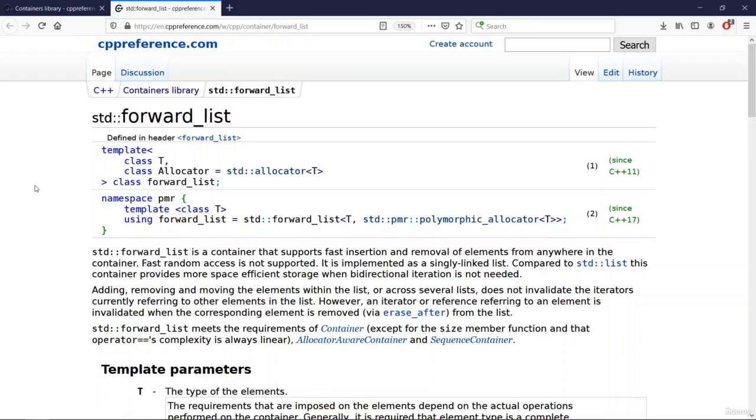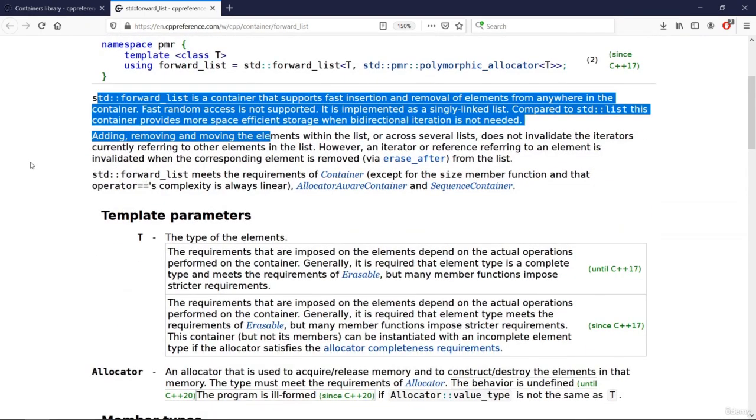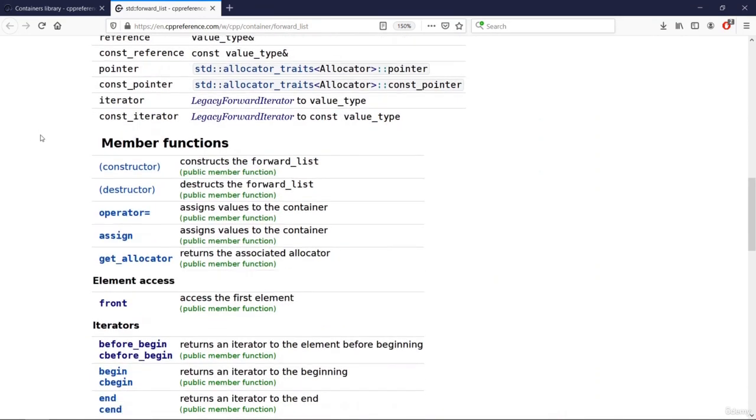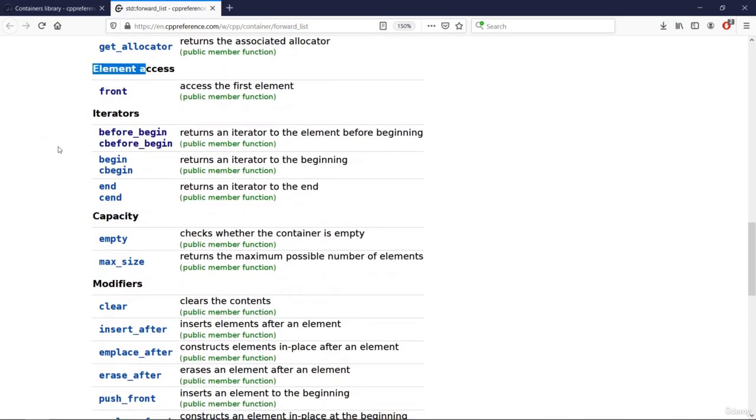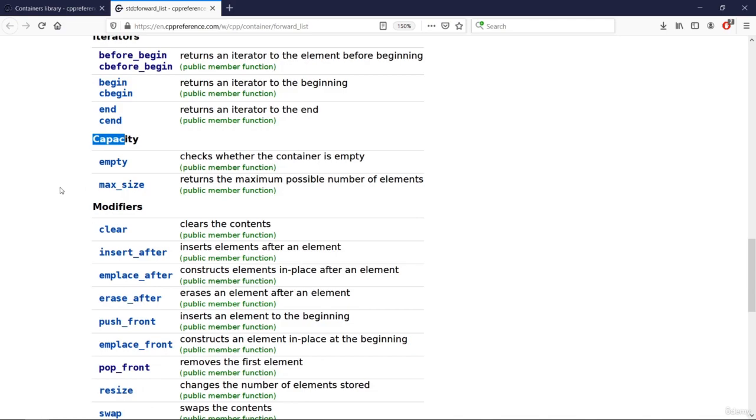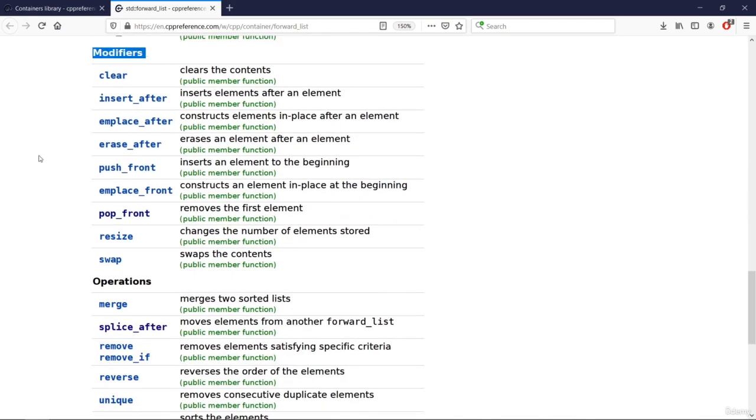Now, we have seen a few things about std forward list, and I would recommend coming back to cppreference and really reading all you can about it. We have a bunch of member functions here. For example, we have those for element access. We have those for the capacity. We have those we can use to modify our collection.